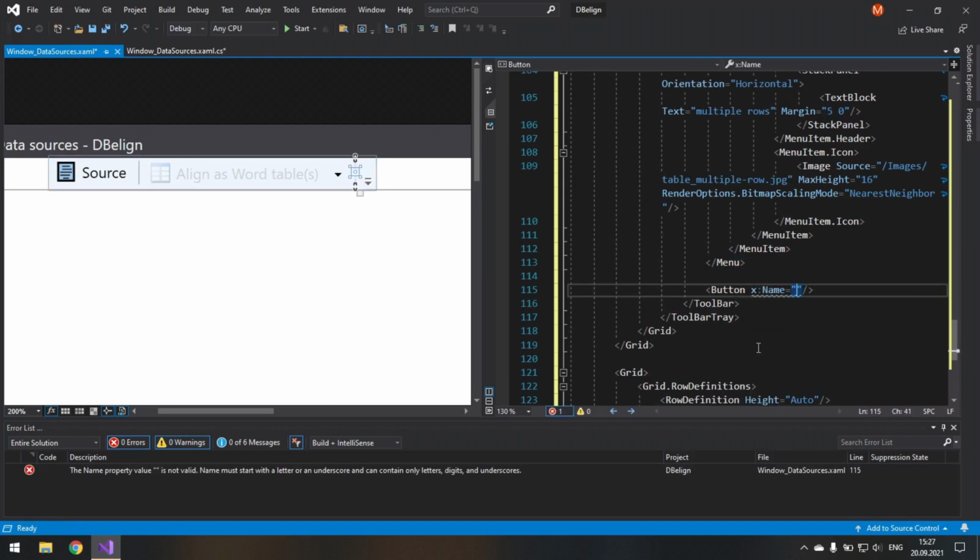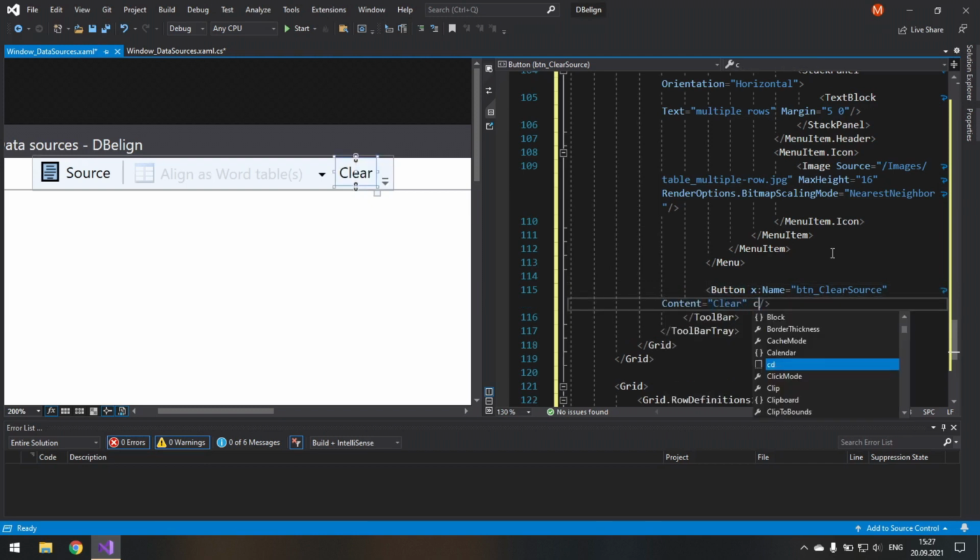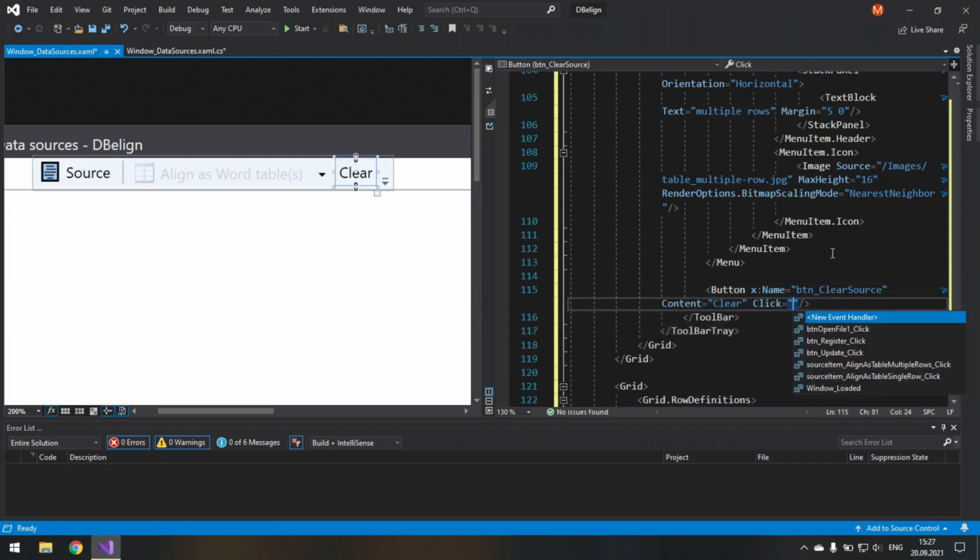Its name is going to be button underscore clear source. So when we click this button, we just erase the text entered in the text box. And so that we do not actually accidentally click on it when we do not want it, I will always hide it in this arrow. So its content is going to be clear and its click event.